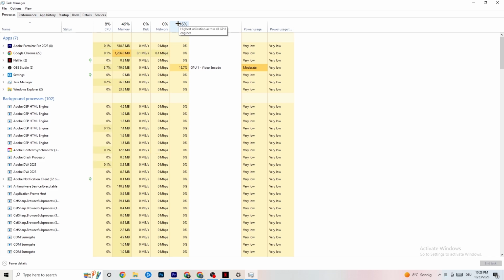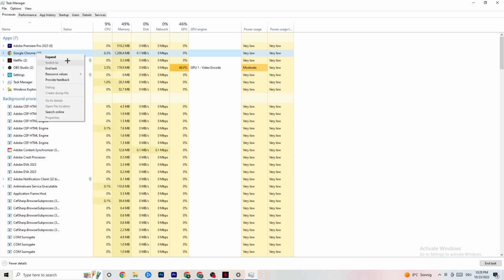So what I want you to do is go to apps and background processes which are not related to your driver, Windows or something like that. Just an app which is running in the background. You're going to right click and hit end task, and do this with every single application or background process which is taking too much GPU or CPU power.